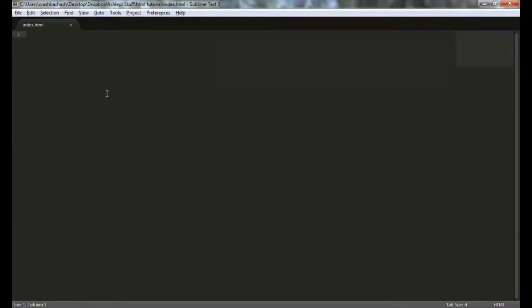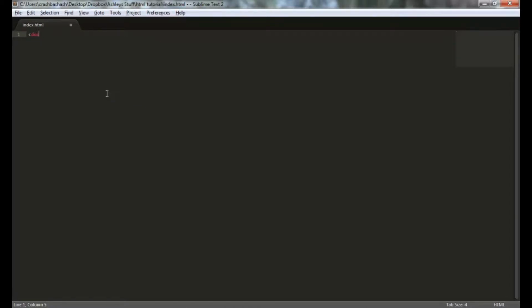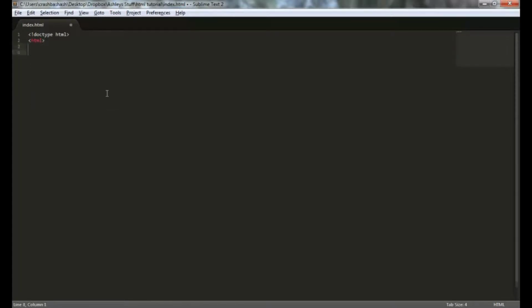Okay, so to begin with, we're going to specify what document type this is. So doctype html. Oops, I forgot there. In the previous version of HTML, it used to be this massive line of code for this, but now it's just html here. It's amazing. Right, then we're going to set the HTML tags.